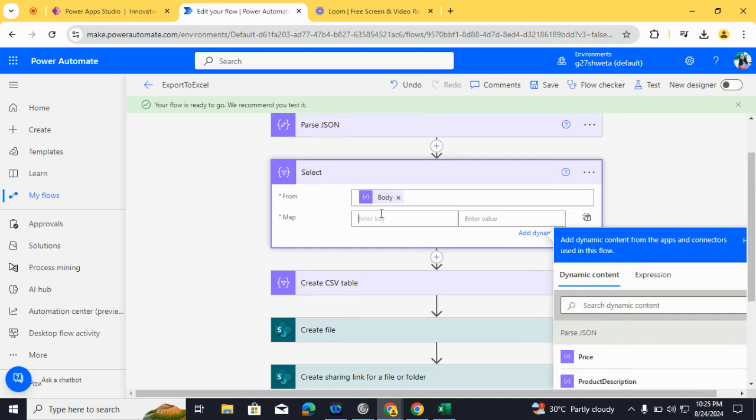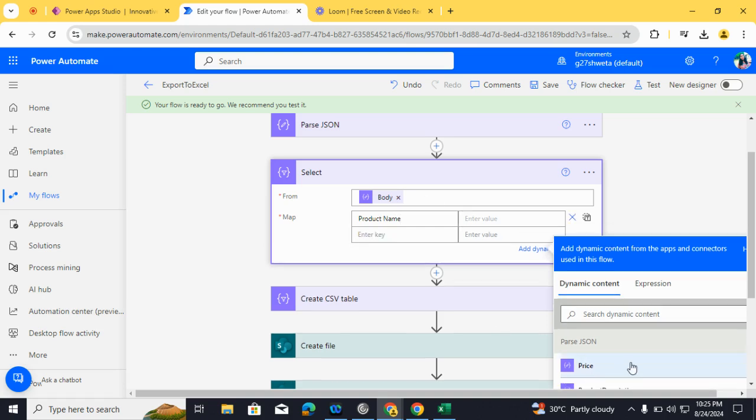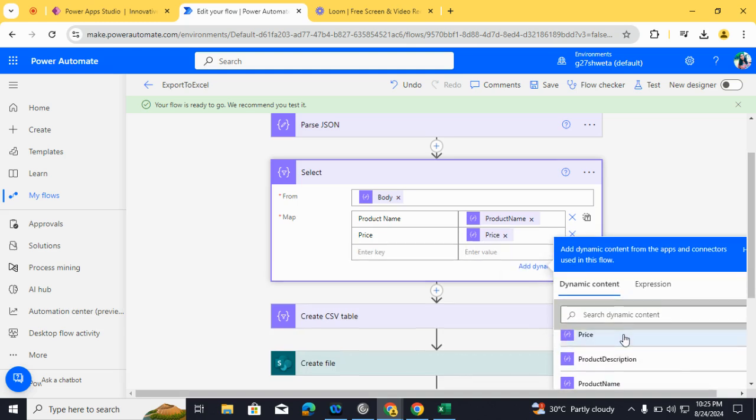And here, the first column I want is product name. In product name you can pass product name. The second column I want is price. The third column I want is product description.